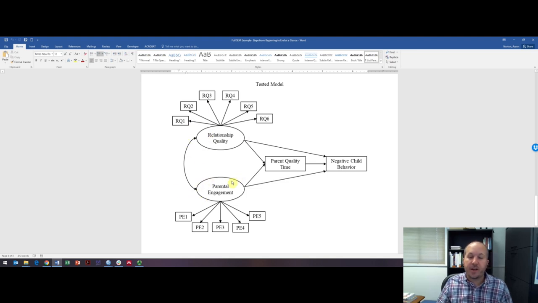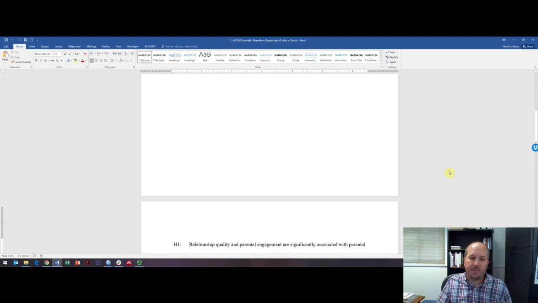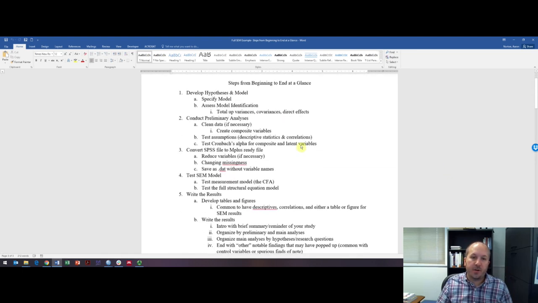We can see that this is a completely recursive model, so there are no feedback loops, there's no bows anywhere in the model, and this is the model that we're going to start with. We'll see if it's the model that we end up with by the end of it, but this is what we're going to start with. So we have now developed our hypotheses and specified our model.